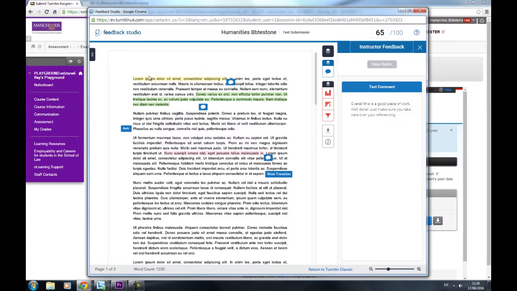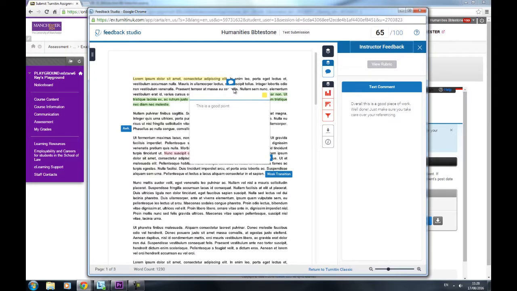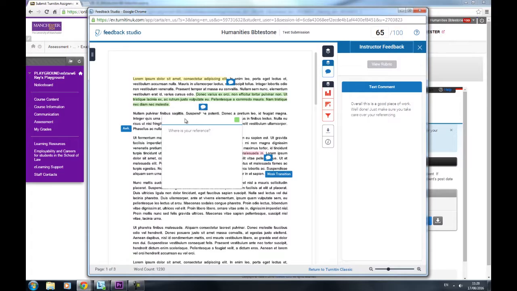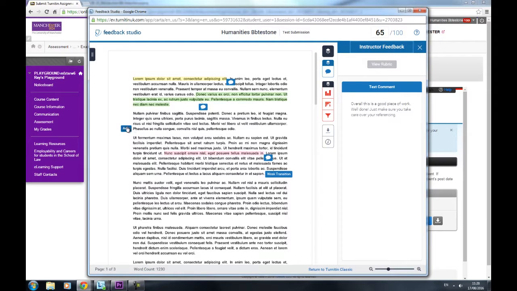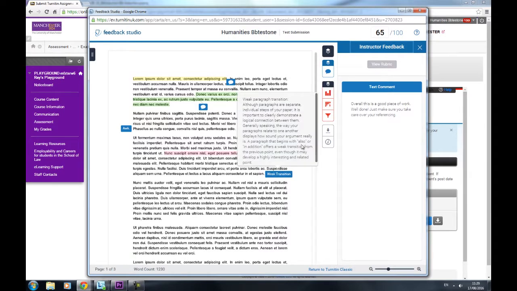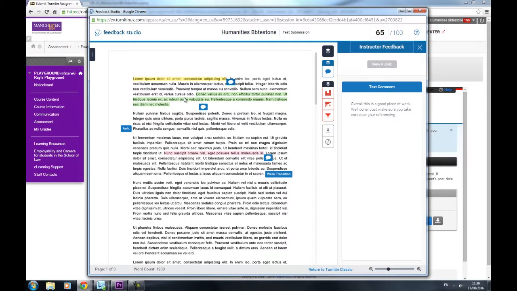So you'll see things like this, highlighted pieces of text with a comment that's been left by the tutor. Perhaps you might see one that says, "Where is your reference?" There may also be little grade mark things around the place like this, something maybe to suggest slightly awkward phrasing or weak transitions, all the usual kind of things that you would expect your tutor to comment on in your work. There'll generally also be an overall comment on your submission, and of course your grade, which you can see in the top corner here, 65 out of 100.